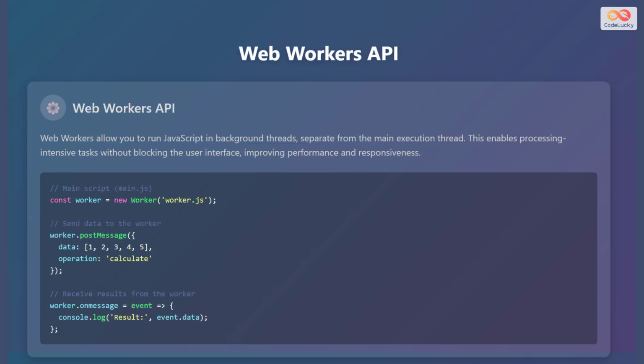Now let's explore the Web Workers API. Web Workers allow you to run JavaScript in background threads, separate from the main execution thread. This enables processing-intensive tasks without blocking the user interface, improving performance and responsiveness.